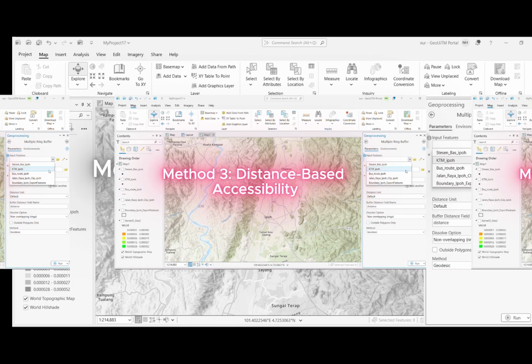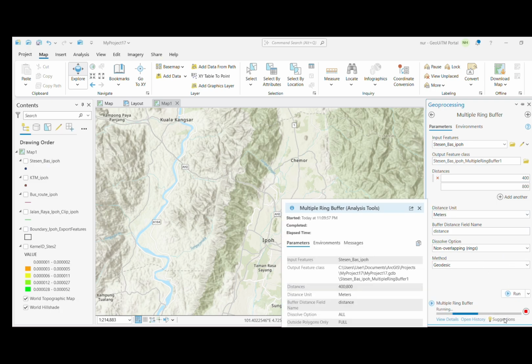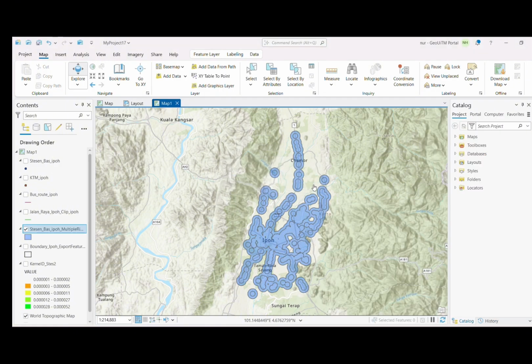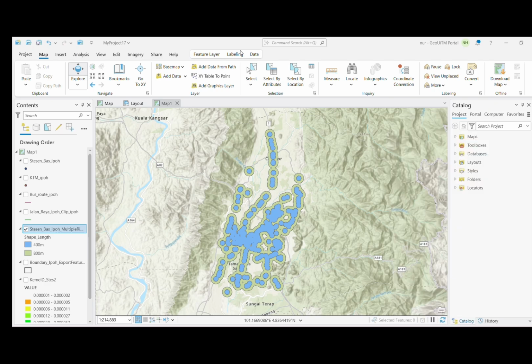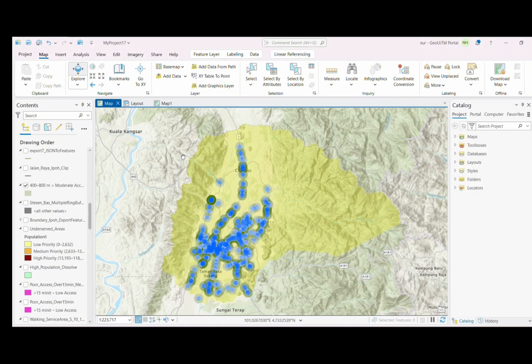Distance-based accessibility was analyzed using the Multiple Ring Buffer tool. Public transport facilities were selected as the input feature. Buffer distances of 400 meters and 800 meters were applied using the geodesic method. Areas within 400 meters were classified as having high accessibility, while areas between 400 and 800 meters were classified as having moderate accessibility. Locations outside the 800 meter buffer were considered to have poor accessibility.